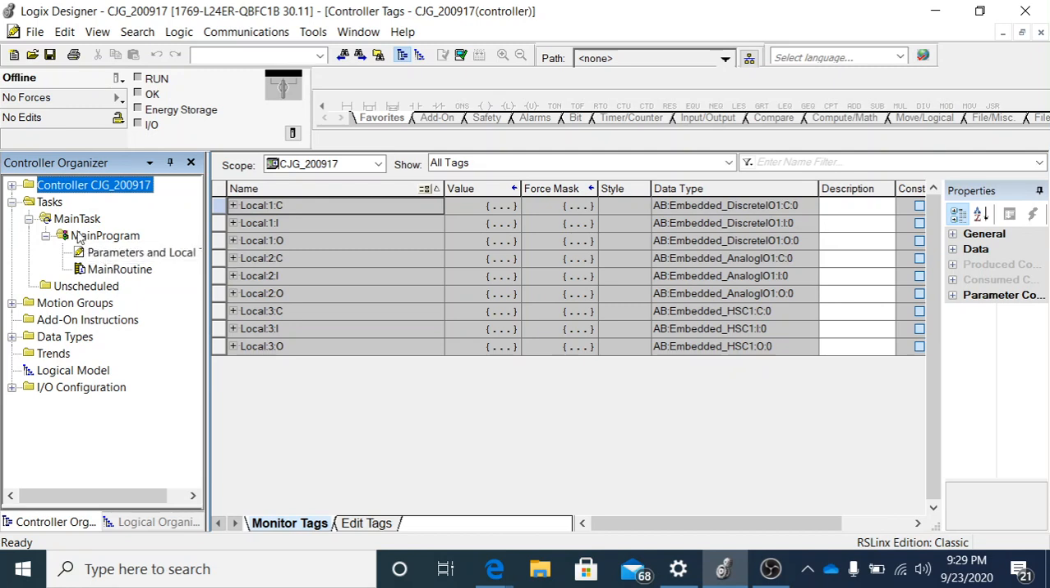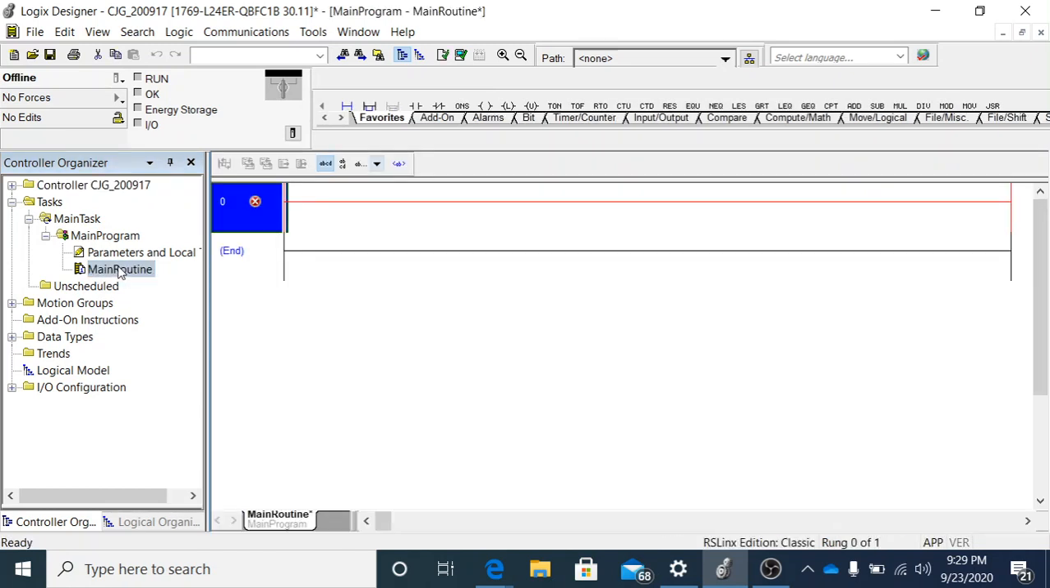So I want you to understand that. You're going to have a task, that's the first step. Then you're going to have a program. Then you're going to have a routine inside that program. And you can have multiple routines. And you'll see that as we get into labs. Okay? So if we just double click on this main routine, this is how we come up with our logic window.